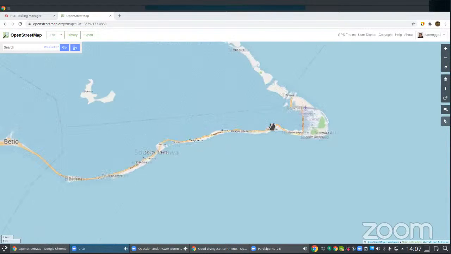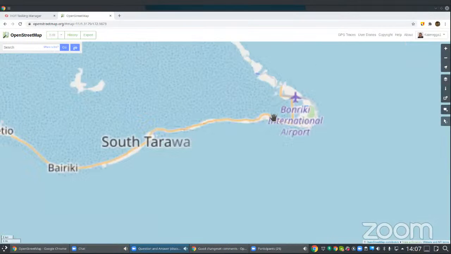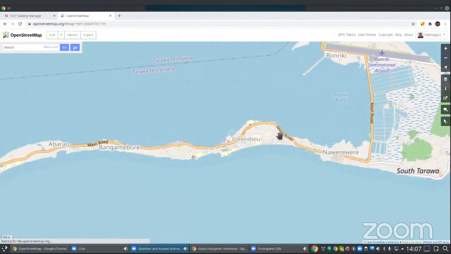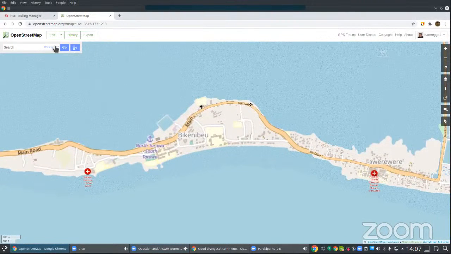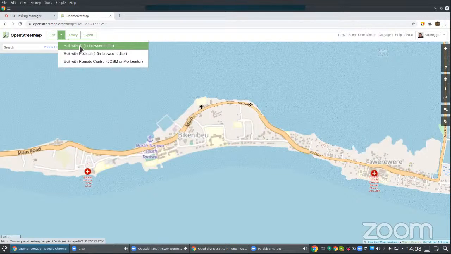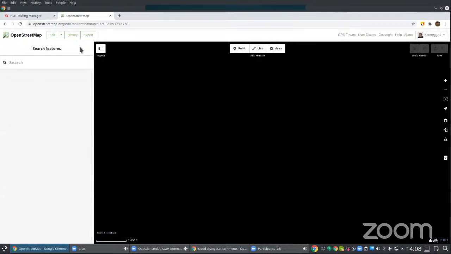So I'm trying to zoom in. As you can see, my edit button here is not active, but once I zoom in some more, it will become active. That means it will allow me to go into edit mode. So I'm going to go ahead and choose the iD editor, which will bring me from the map into editing mode.